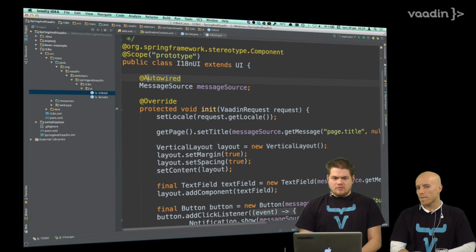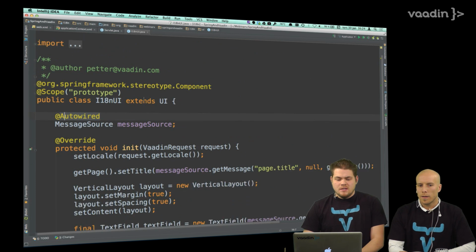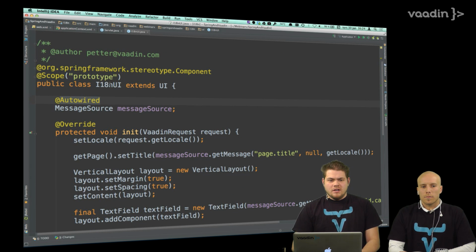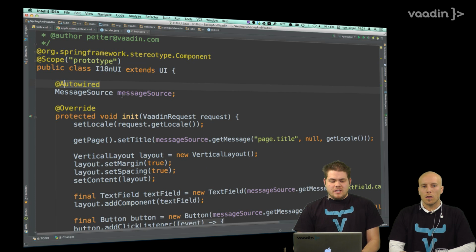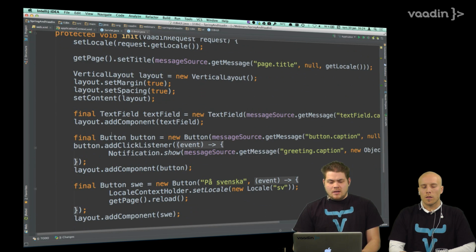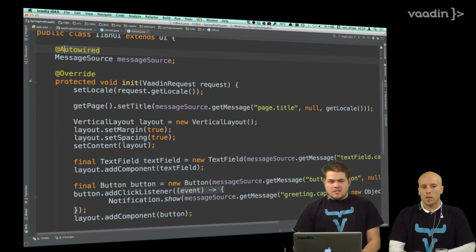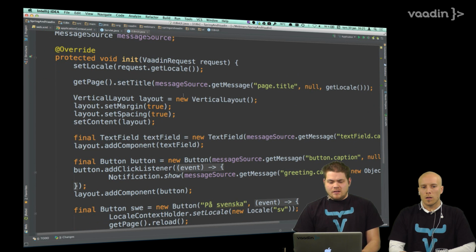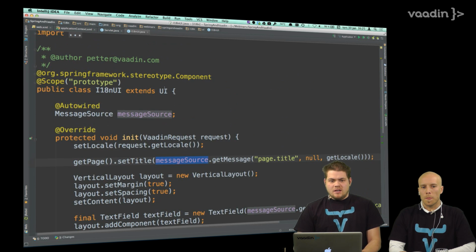And then the UI would look something like this. We have a standard Vaadin UI. It's a prototype scope bean. We have this stereotype annotation on it. We can auto-wire in beans, for example. In this case, we're auto-wiring in the message source. And then we're just implementing this in the normal Vaadin way, and I can invoke methods on this bean. This would probably cause serialization exceptions if we try to serialize the sessions, if this isn't a transient instance.